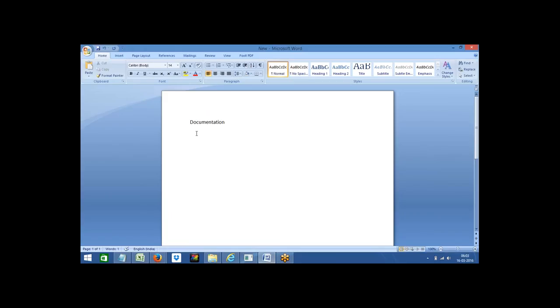Anytime a new person joins the organization, he can review it. By checking this documentation, they can review the entire application.